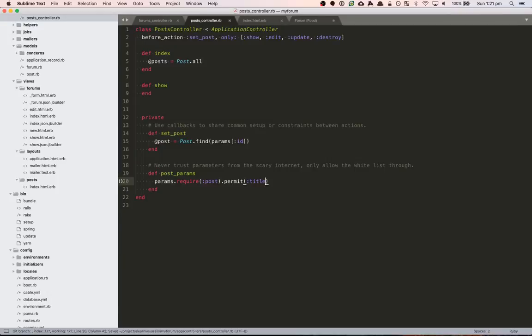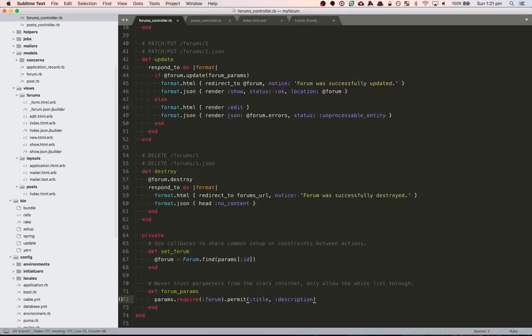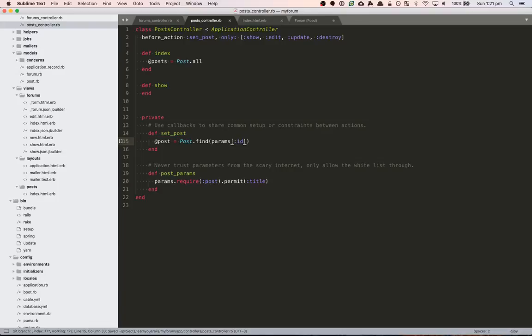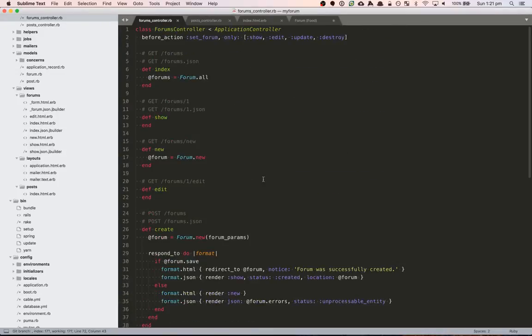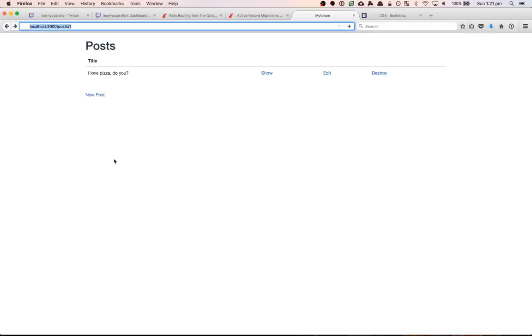Actually, we can filter this out now. I'll leave this here for the minute, and we'll go back to the forum stuff and show you how this works. If we get rid of the allowed value description, we're no longer allowing people to set the description of a forum when they're editing or creating it.